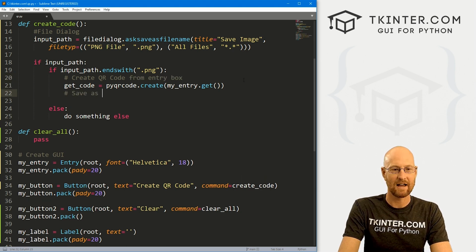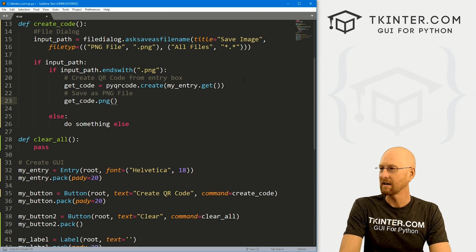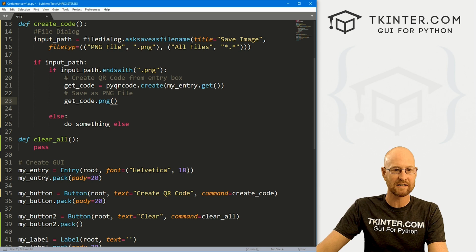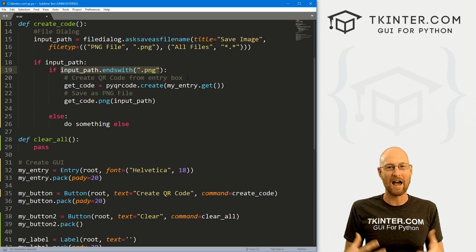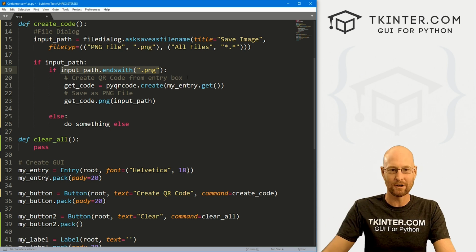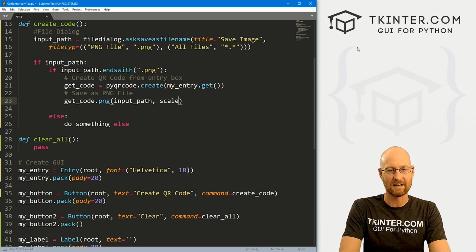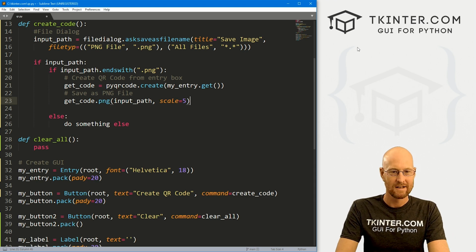Now let's save as PNG file. And to do that, we could just call get_code.png. And then we need to give this a name. What do we want to save it as? Well, we want to save it as that input path, right? And remember, this if statement section means our input path has the .png, so that's good. And then we need to scale this. We need to set a size. So I'm going to scale it as size 5. You can play around with this if you want, but 5 is a good size. And that's kind of all there is to it.